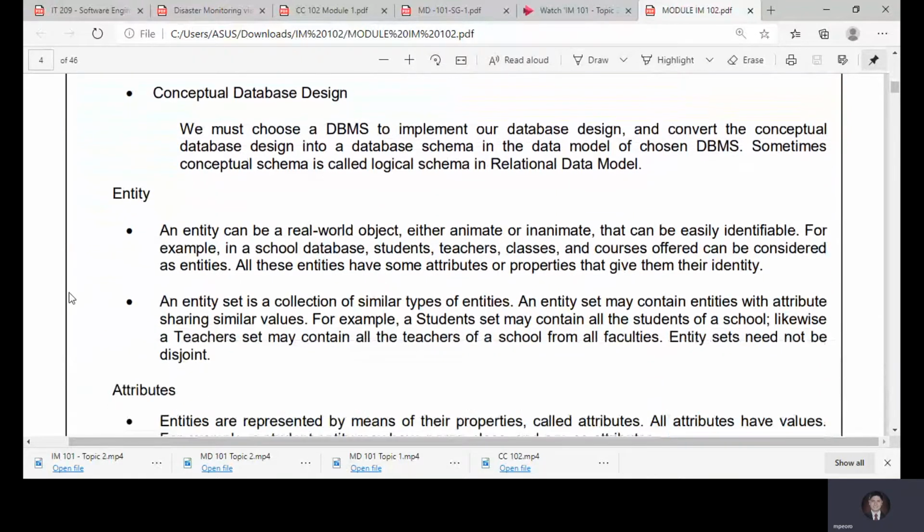Entity. What is an entity? An entity can be a real-world object, either animate or inanimate, that can be easily identifiable. Example, student. Ano pa? Employee. Some examples of the entity. So, for example, in a school database, students, teachers, classes, and courses offered can be considered as entities.